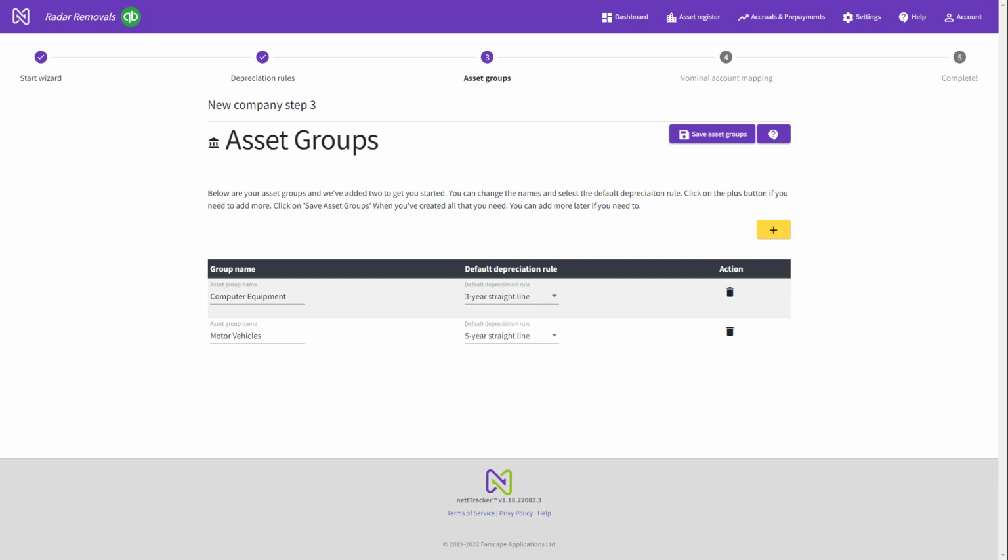For full asset automation, you'll need to put a default depreciation rule in against each asset group, and it can also save time when you're adding assets. But if you are adding assets manually, each asset will be assigned its own individual depreciation rule.